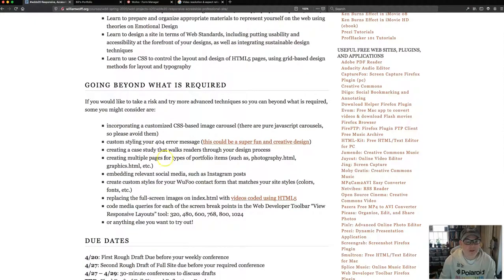Okay, there are ways to go beyond what is required, and I'd like you to take a look at that. Some of them, you can have an image carousel. You can custom style an error page. You can create a case study for a portfolio item that walks readers and users through your design process, something that people really like to see. Multiple pages for types of portfolio items. I know people have already started doing that actually.